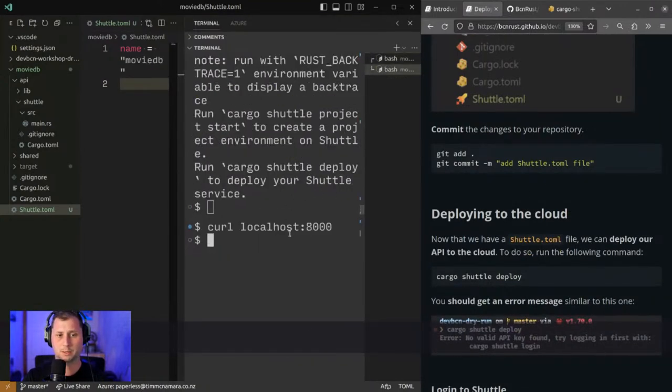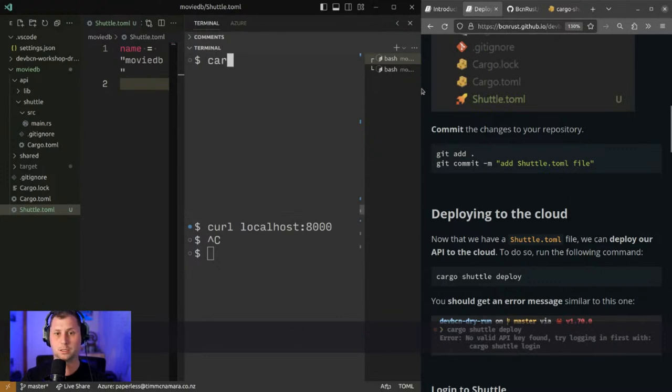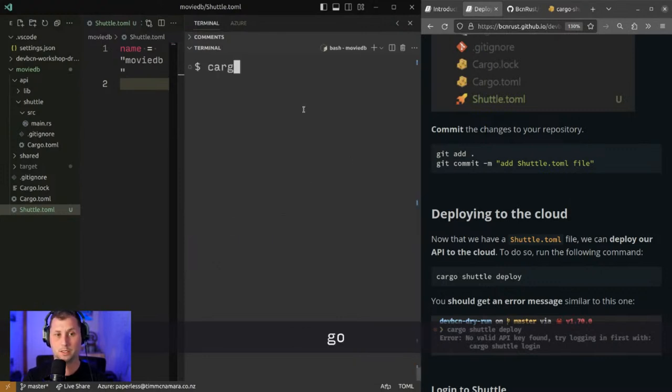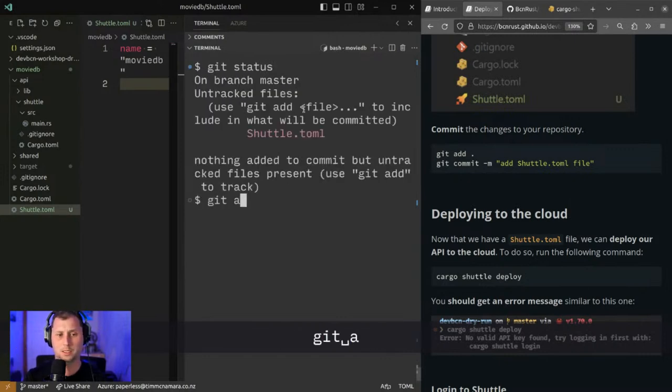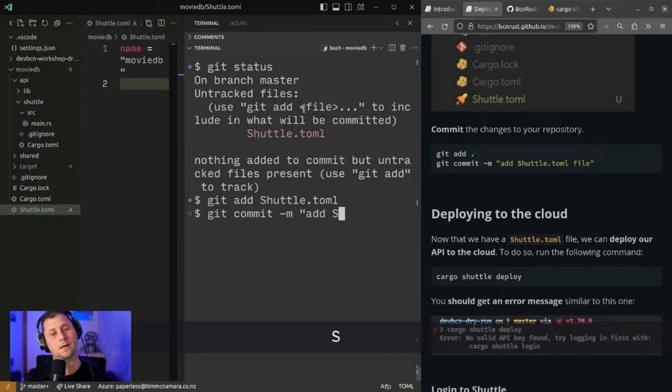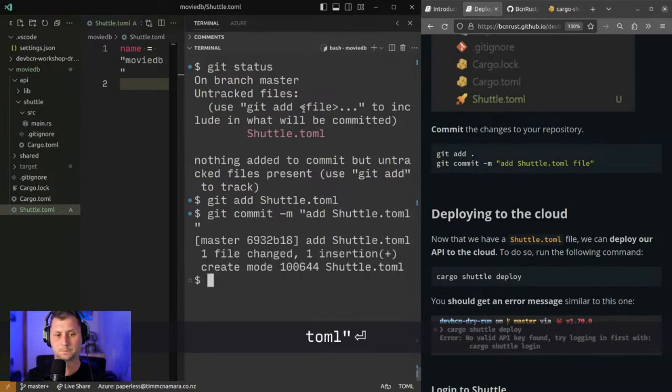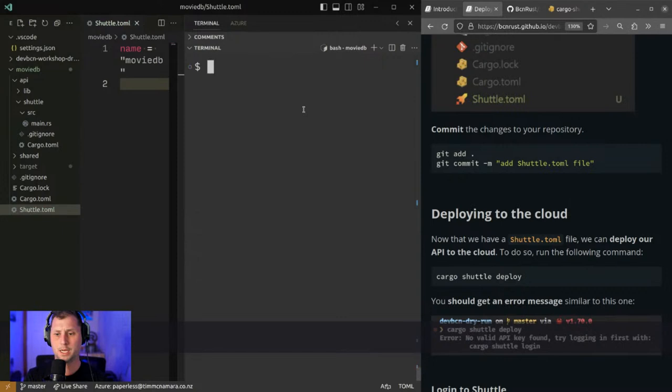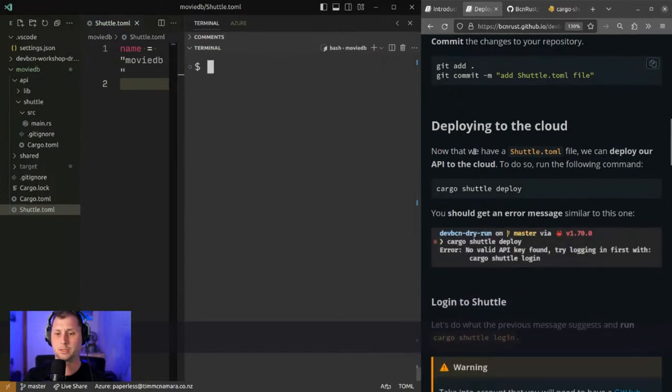Okay, so I'm going to close down my web server. And to actually deploy it, we get some more help messages. So thanks, Shuttle. I don't care right now. So git status, there should be one file, git add shuttle.toml, git commit, dash m for message, and add shuttle.toml. Great. And now we can deploy it apparently to the cloud.